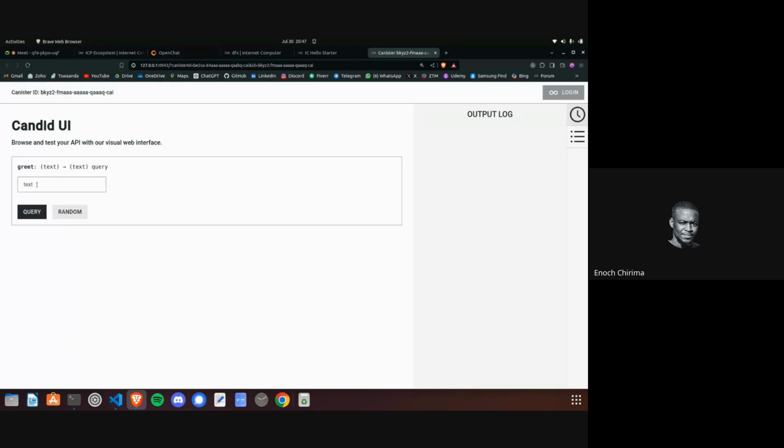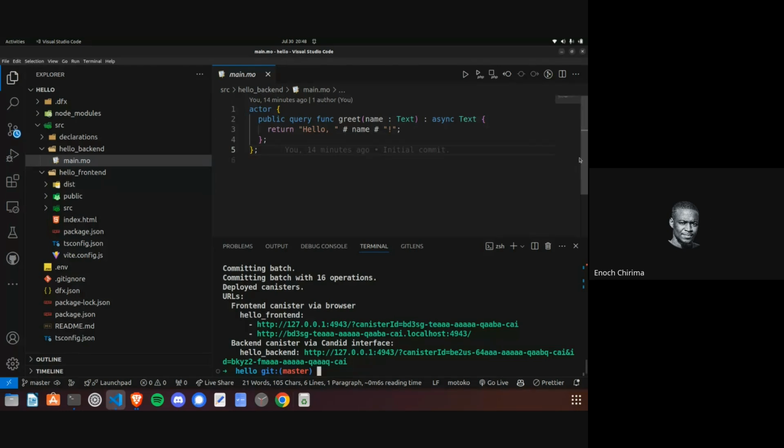As you can see, I can actually call this function. I can pass my name, then call, and it says hello, my name. So this is a front end that is automatically generated for you to test your backend functions. Yeah, it will be important. You will play around with this a lot.